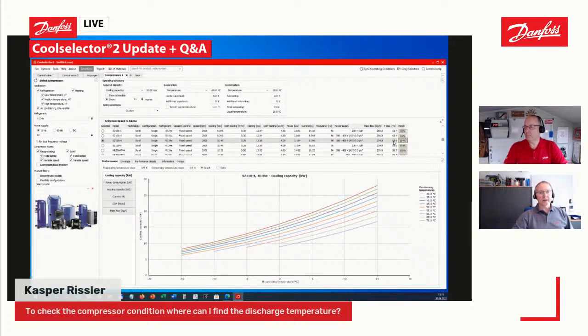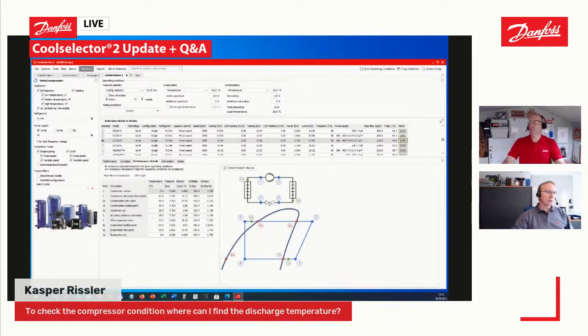So this value is an estimated value based on the power consumption, the running conditions, and some other details from the compressor. And this is the value you can refer to. You have it also if you go to performance details below the result table. And here you get compressor discharge temperature, and here again estimated. So it's around 61.6 degrees Celsius in this case. Thanks, Norbert.